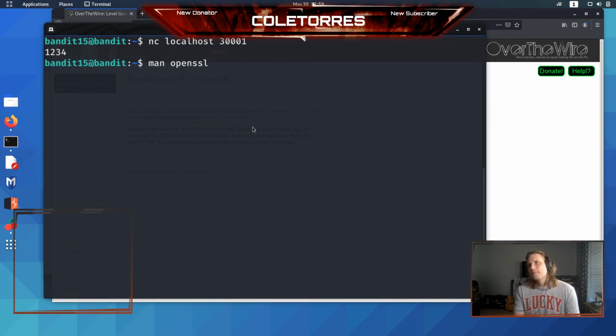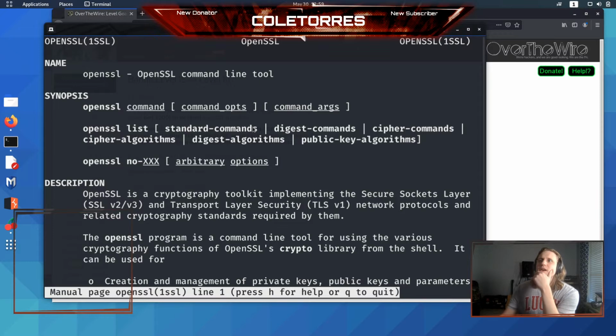OpenSSL command line tool. OpenSSL is a cryptography toolkit implementing the Secure Sockets Layer and Transport Layer Security network protocols and related cryptography standards required by them. So this is a tool that we can use to establish an SSL connection to that port.